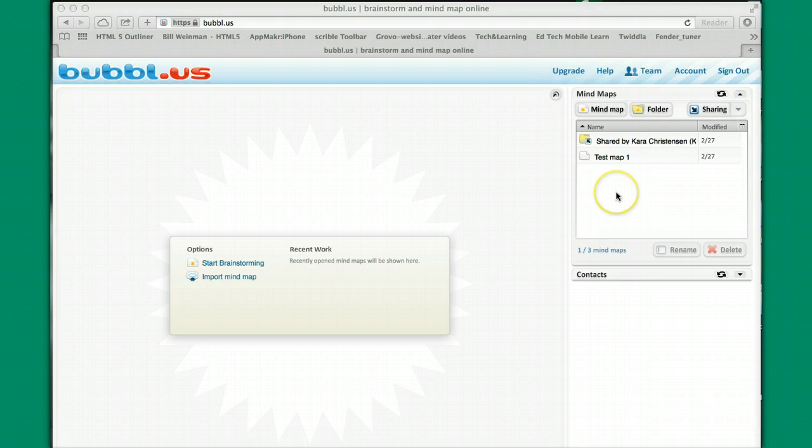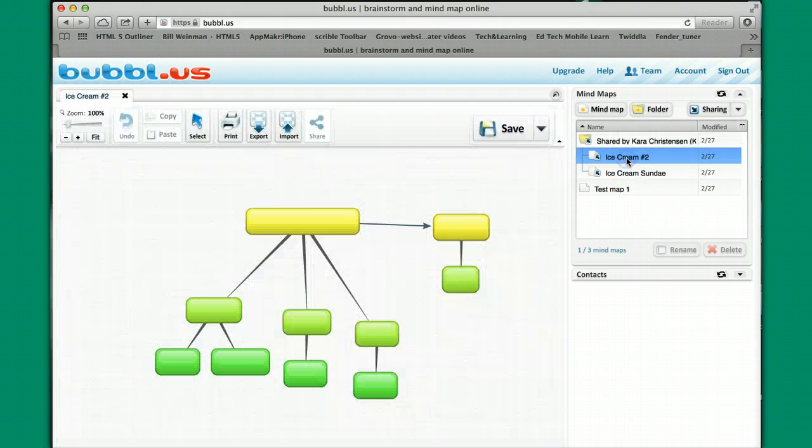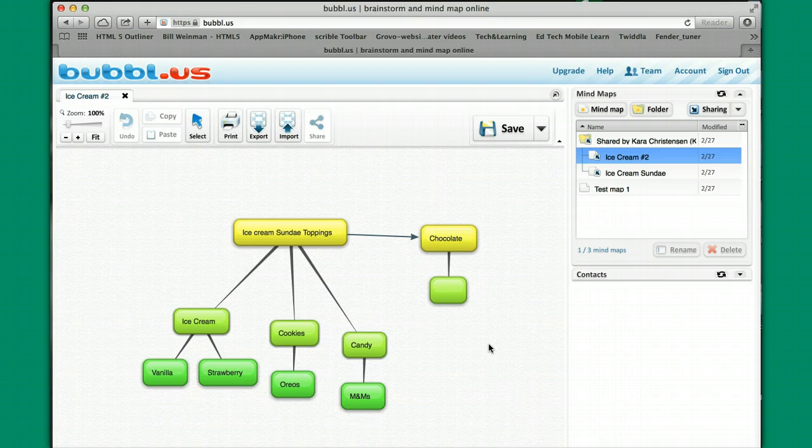But to give you an idea what one of these looks like, I'm going to show you one that was shared by one of my colleagues. Let's try this one, I think. So this one is all about ice cream. This was the topic here. So we have ice cream sundae toppings. This is her main category there. And then she has offshoots.